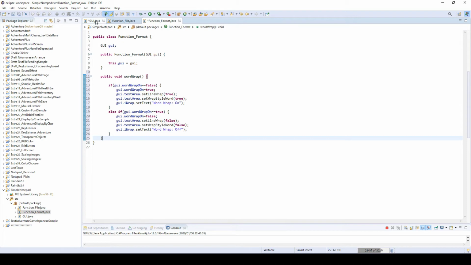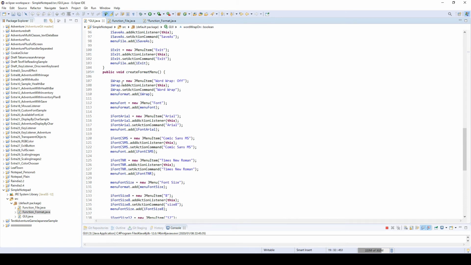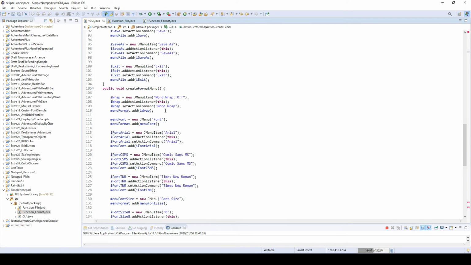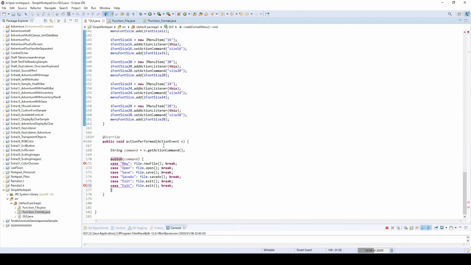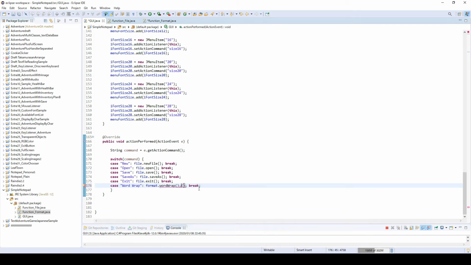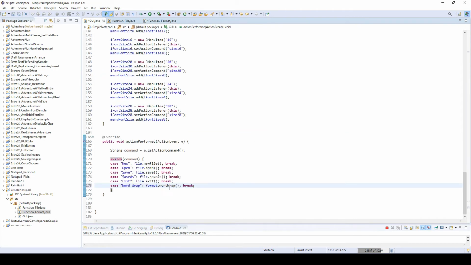And let's call this word wrap. That means if you click this item, then it's going to call. Okay, let's copy this, and the action command is this one, word wrap. Then this time not file but format dot word wrap. Wait, format means this one, this class. So it's going to call this word wrap method inside of this function format class.